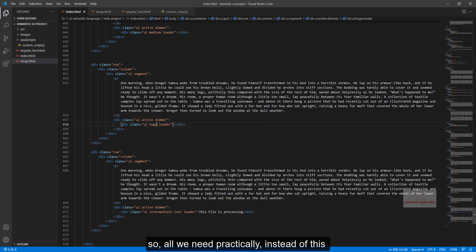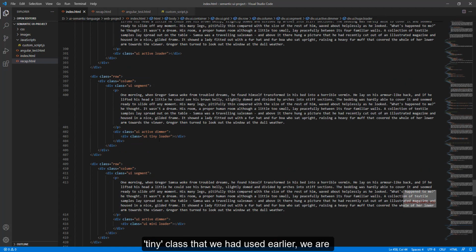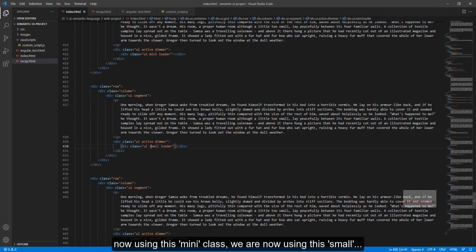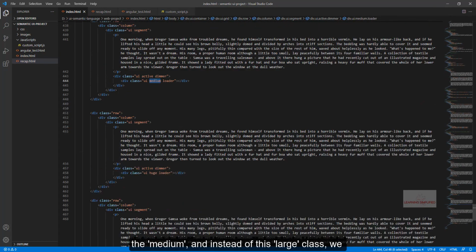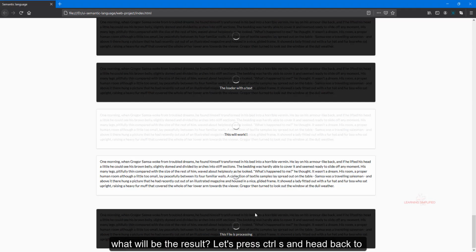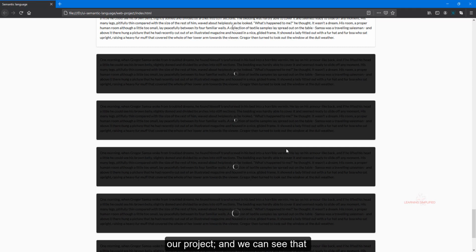So all we did practically, instead of this tiny class that we had used earlier, we are now using this mini class, we are now using the small, the medium, and instead of this large class, we are practically using this huge loader right over here. So what will be the result? Let's press Ctrl S and head back to our project, and we can see that there come various loader sizes into our project. There it goes.